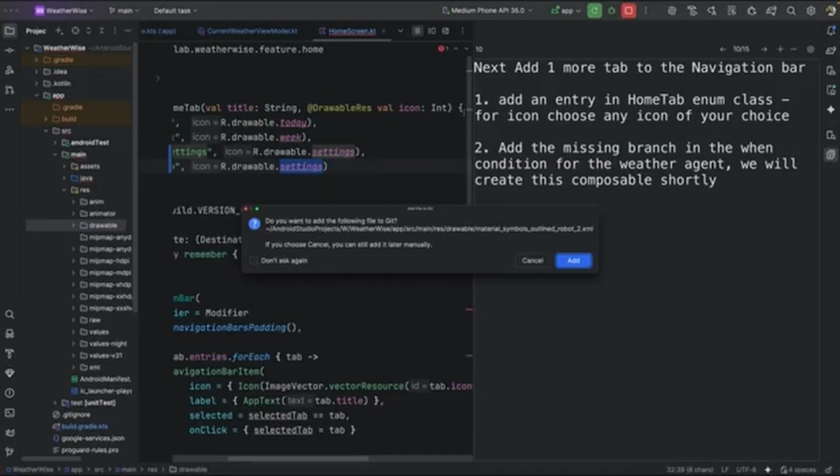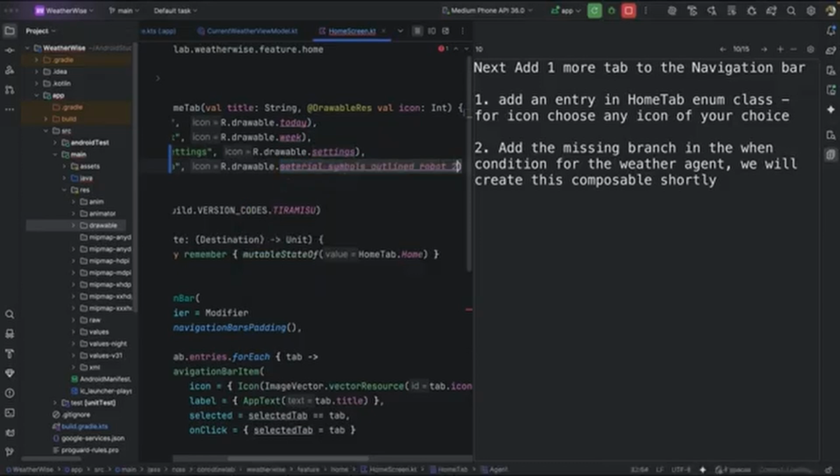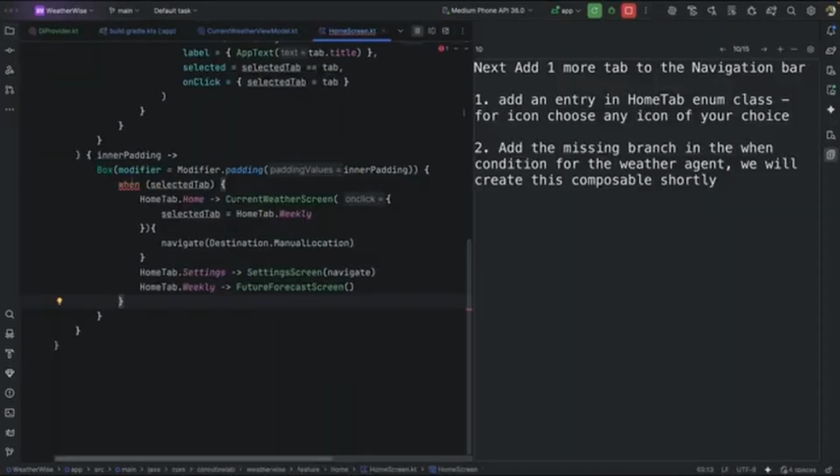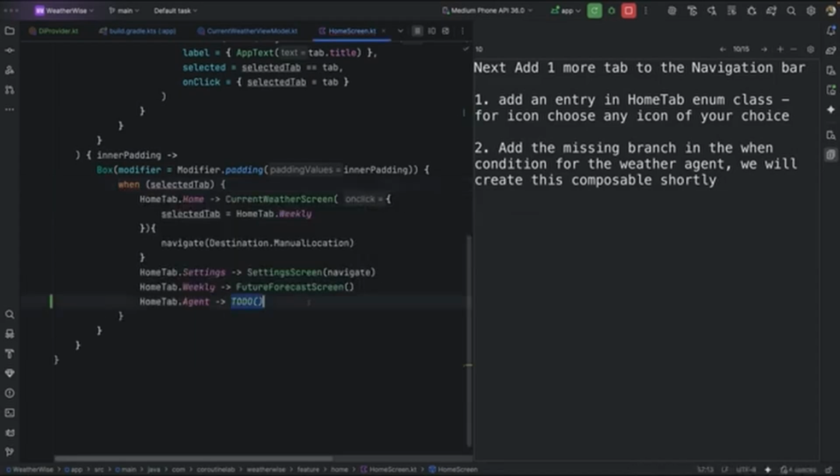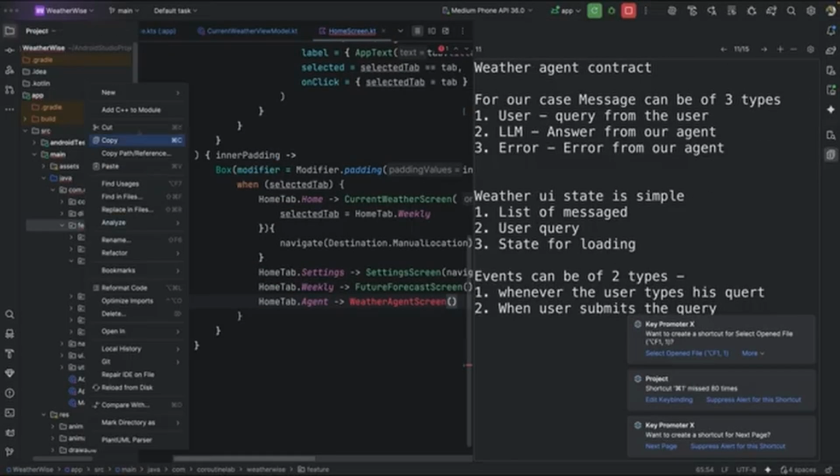Once that's added, go into the home screen composable. You'll see the when block that switches between screens based on the selected tab. Add the missing branch for the new tab, and when it's selected, we'll open Weather Agent screen. Cool. Navigation is ready. Now we build the feature.